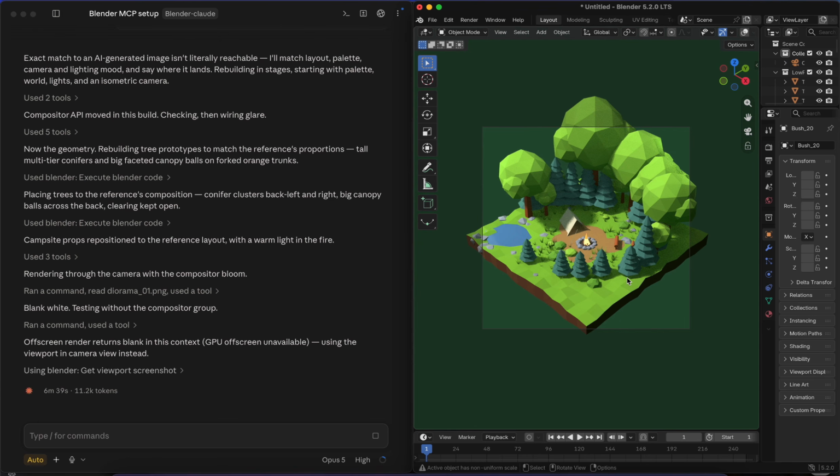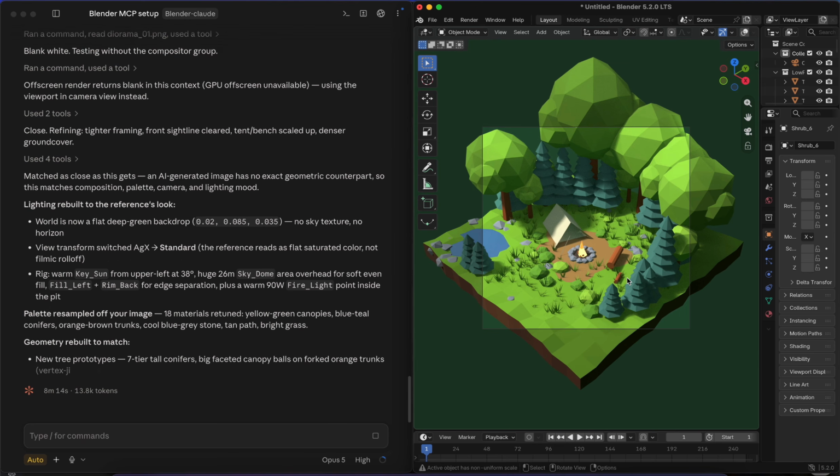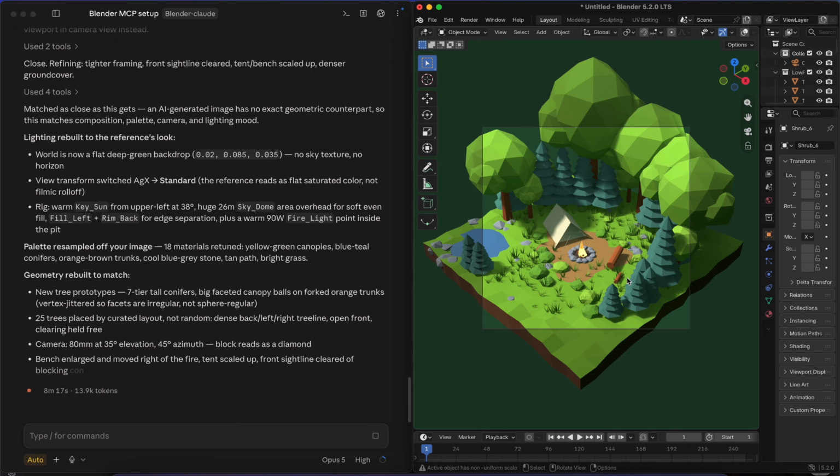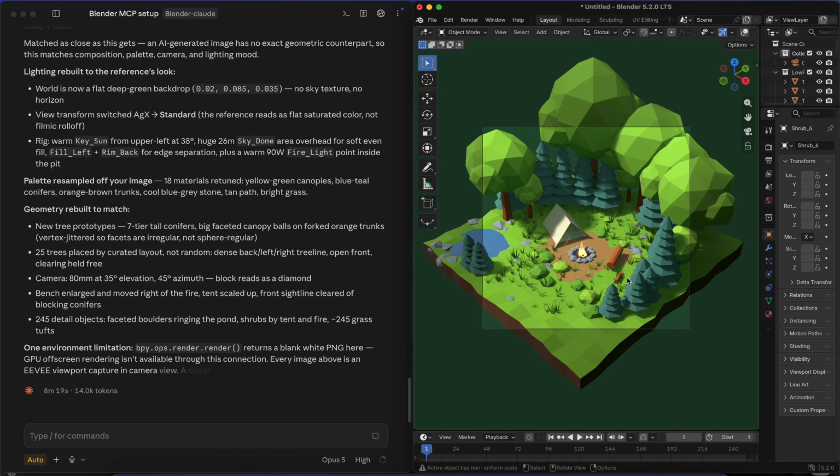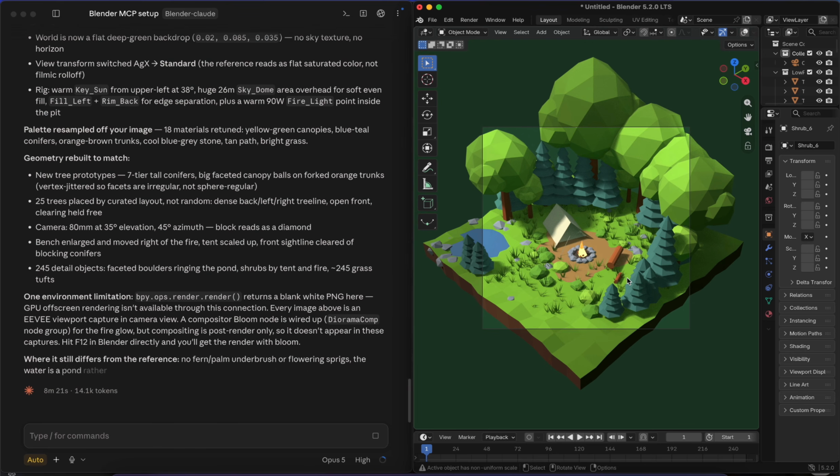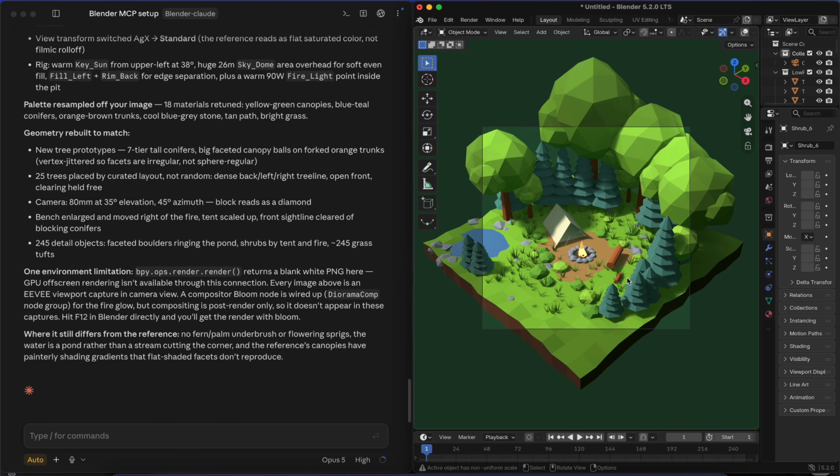And it keeps working on the scene, refining it further to make it as close to the reference image as possible. And here we go. This is the final result, and it looks absolutely gorgeous. What makes this even more impressive is that all we gave it was a single 2D reference image, and it was still able to turn that into a beautifully recreated 3D scene.